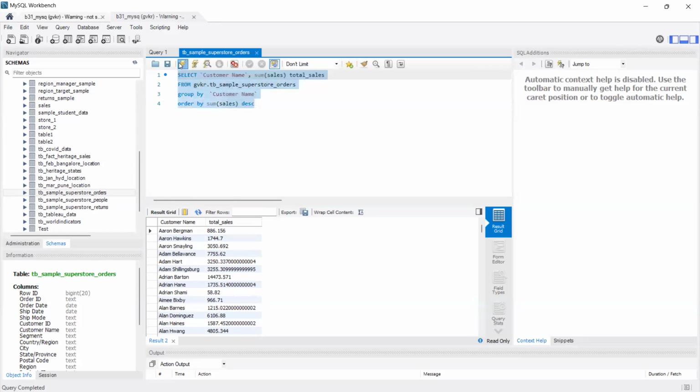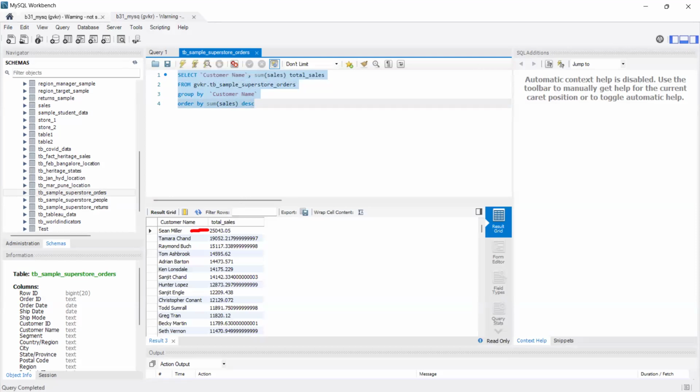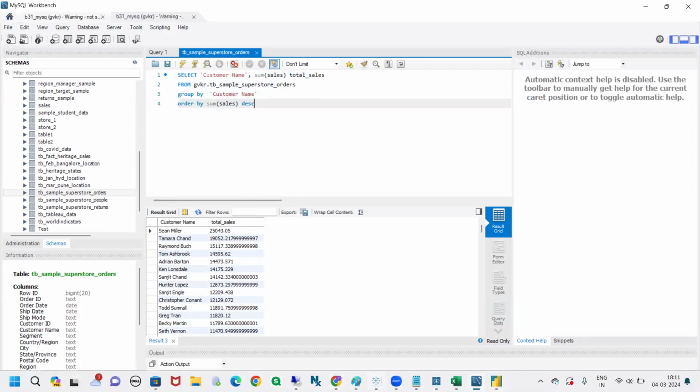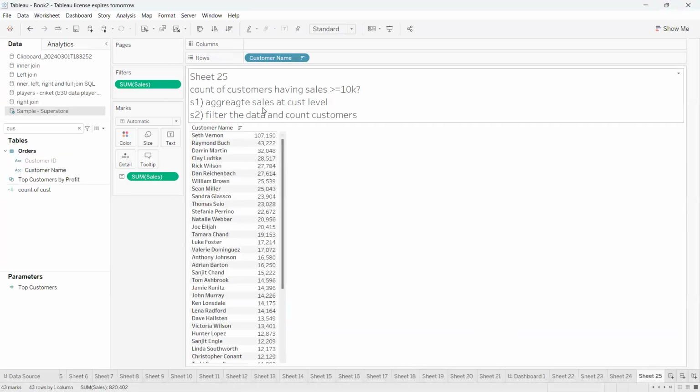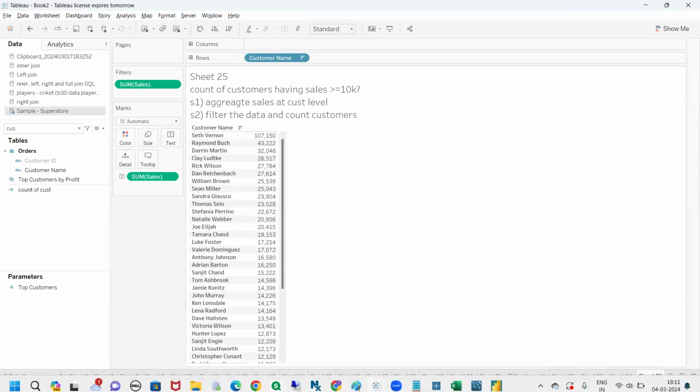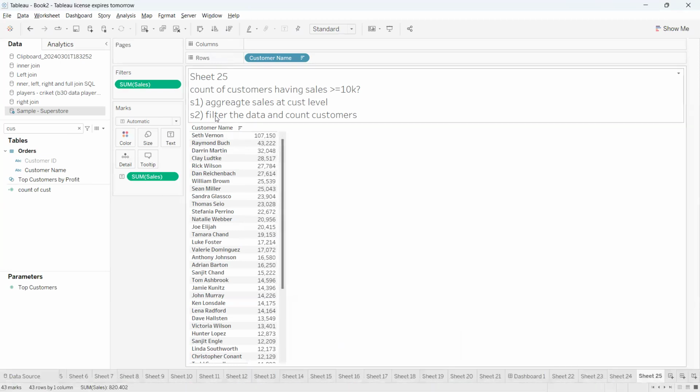So let's execute this. Now you see, first I will get the highest person having sales, second highest person with respect to sales, third highest person, like that. Okay. So we have achieved our first requirement, our first step, that is first aggregating the sales at a customer level. For each and every customer, we are getting sales. Okay. Now the second step is we have to filter the data and count the customers.